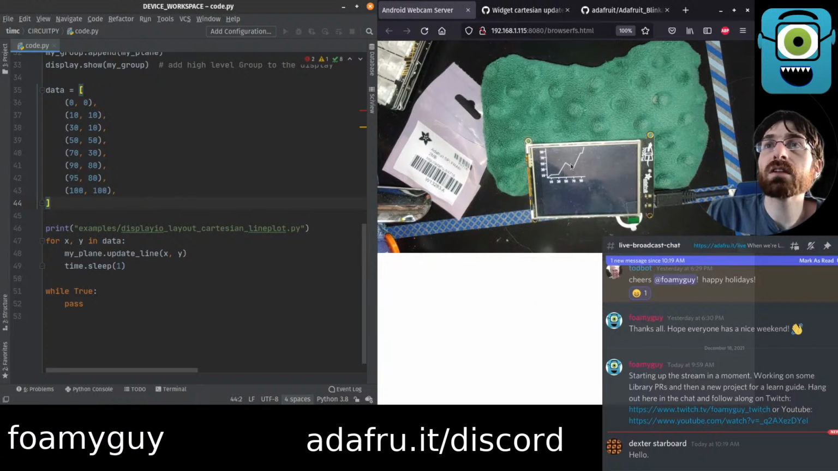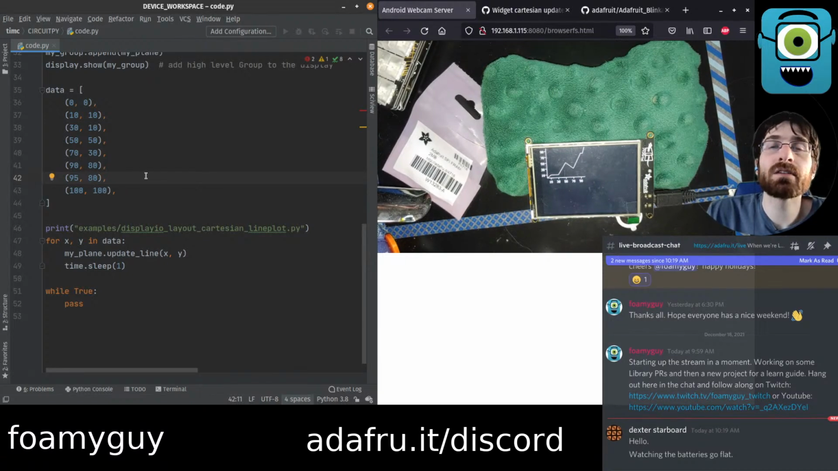You know, this shows that it can go back down as well. This one here went back down. You probably want to always have increasing X, but then Y could decrease or increase. So probably X you would want to be like time or something. It's always going to increase. Watching the batteries go flat.